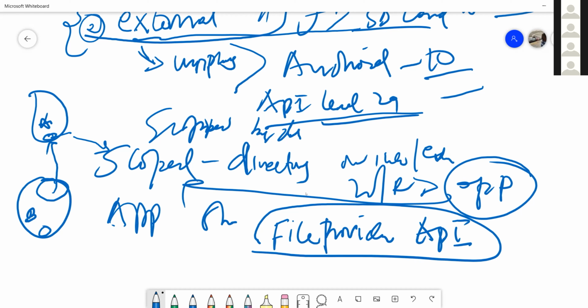All right. So that is the idea of what internal and external storage means. Now, I want us to go ahead and be specific on how we can store that.